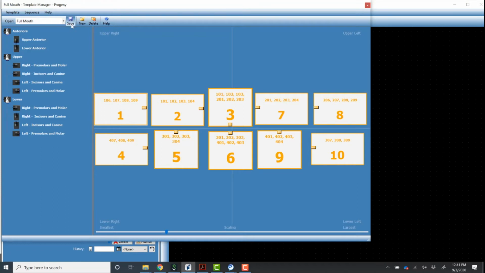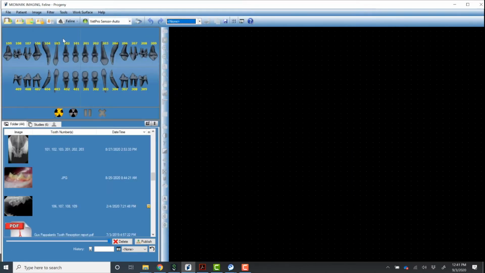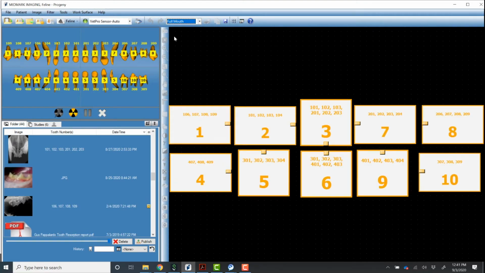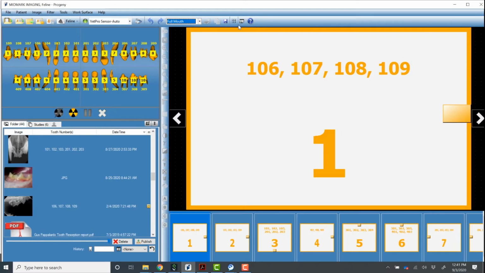Okay, now don't forget we have to go up and hit save, and then template exit. And now let's come in here to the template drop-down box, and go to our full mouth, and here is our template. Again, when we're ready to begin acquiring, we hit this radiation symbol, or we can put that in slideshow mode and follow that same order. And that's how you modify an existing template.